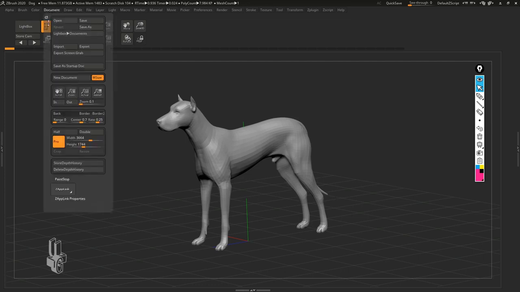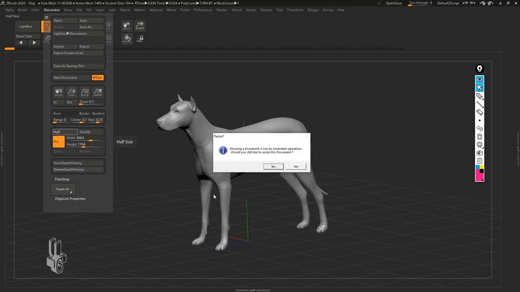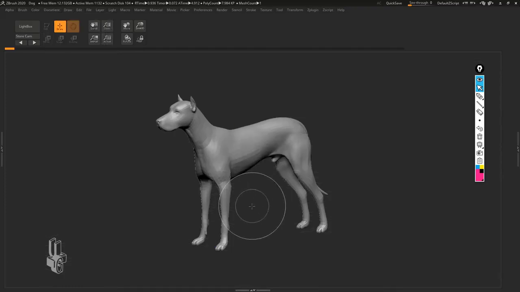So I'm going to go to document and revert it back to half. So right now it's 3664 by 1744 pixels. I'm going to go half that, and we're going to get the same pop-up saying this is an undoable operation. Let's go ahead and click yes.